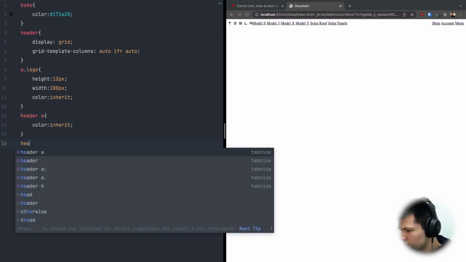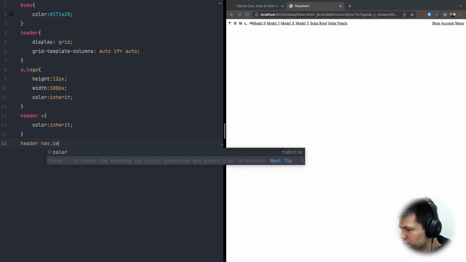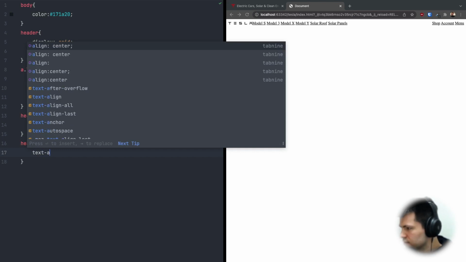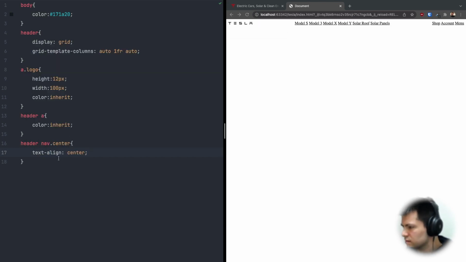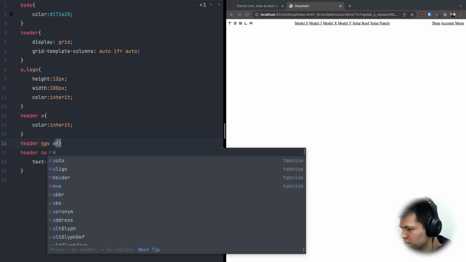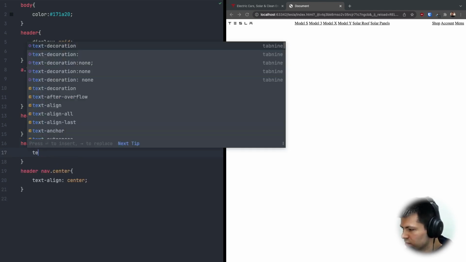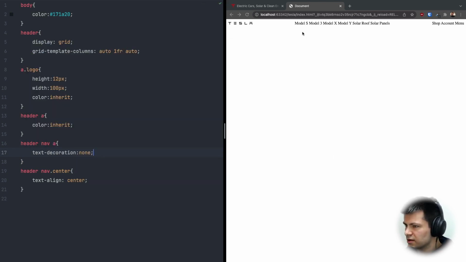All right. Now for the navigation that is in center, let's do text align center, like this. And now for all navigations inside header, for each link in navigation, let's remove this underline. So text decoration none. Now we don't have underlines, but now let's add some padding.